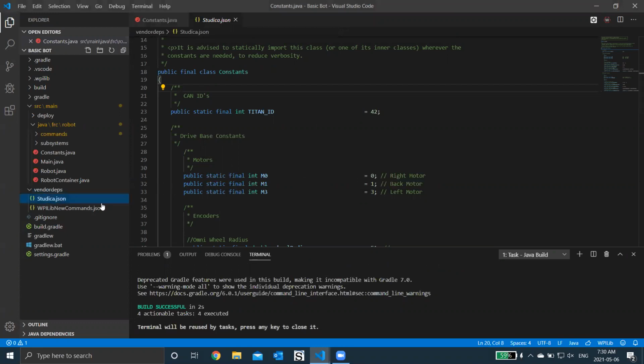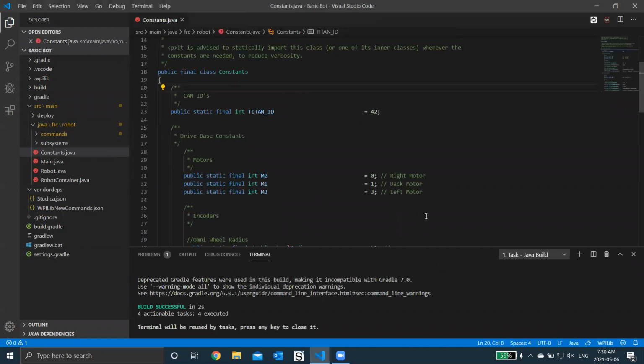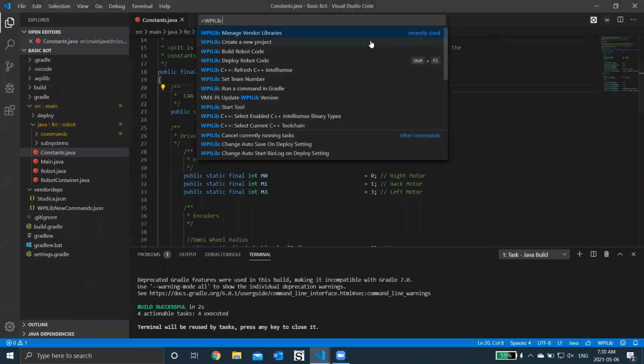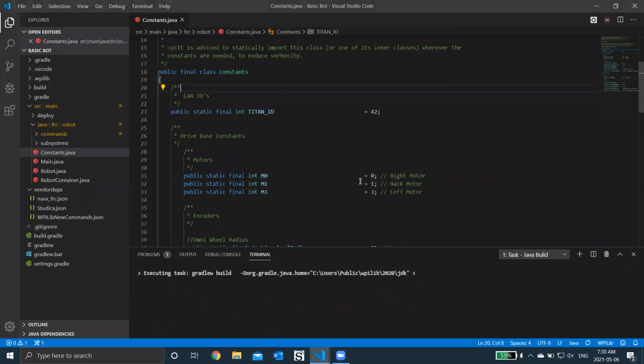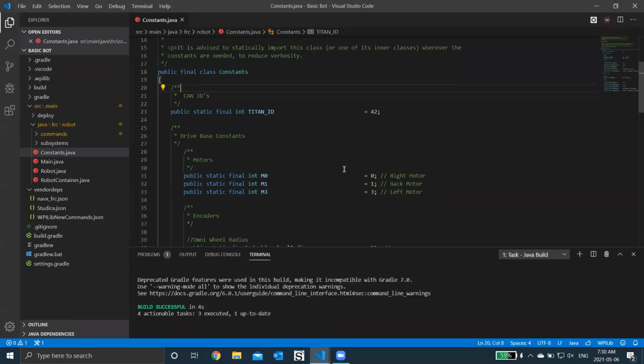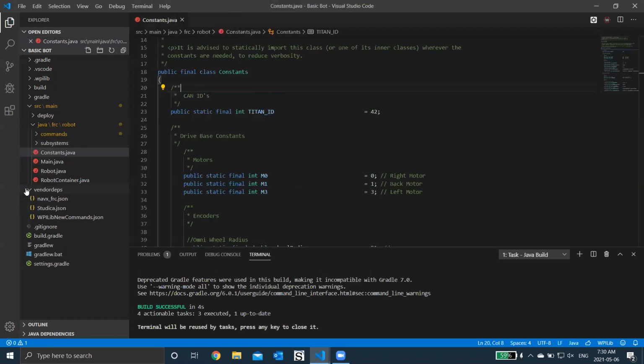And then you can see when I click on the JSON that I'm using version 1.0.0. Because we also want to use the internal navX from the VMX, we also have to bring in that JSON library. So I'm going to run the same command again. Bring that in, run my build. And you can see now that I have the navX included.